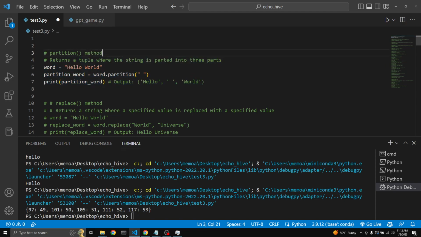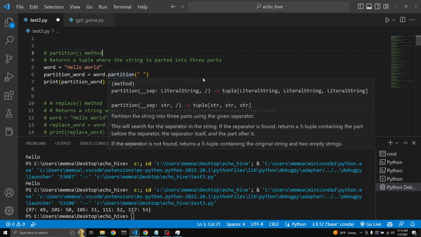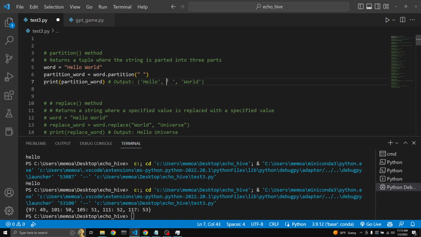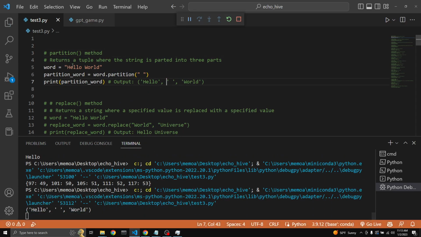Partition, if you really need to use that method. The partition method returns a tuple where the string is parted into 3 parts. I guess it could be more than 3 parts, but if we run it, it's going to take hello and then the space and then the world. But what if we had 'and' here?